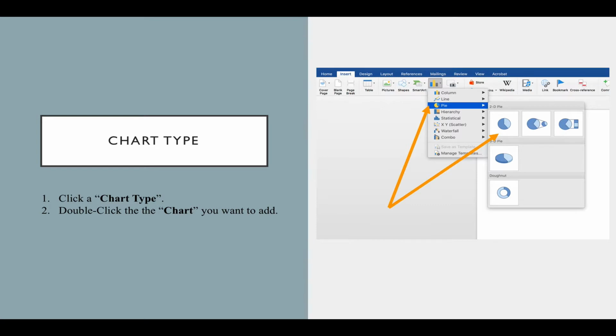Chart type. The box that is dropped down, you will click on a chart type and then double click on the chart you want to add. Okay, in our example that you are to follow along, we selected pie chart as indicated with my arrow on the left. So I want you to indicate a pie chart. Then the box on the right opens up. Select the single two-dimensional pie chart, which is the first on the top left, and double click on that. You with me? All right, let's go.